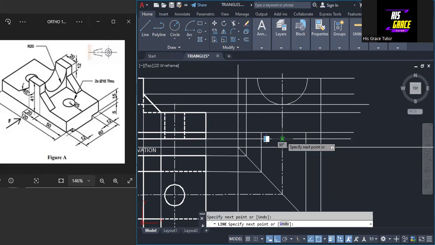And I will offset it. So I will offset the line. I will click on offset. We are offsetting it to a distance of 8. From here, we take it to this side, and then we take it to this side.